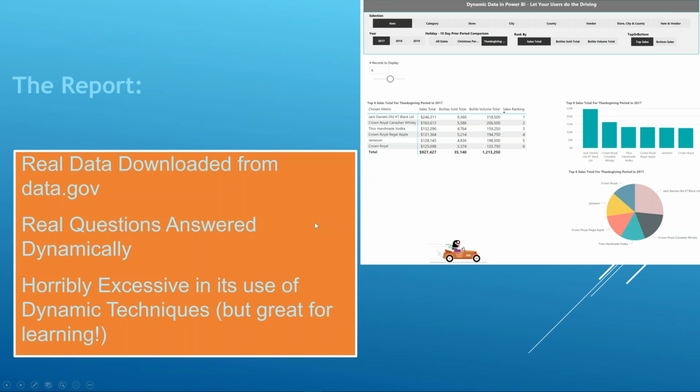And as far as this report, it is horribly excessive in its use of dynamic techniques. I can't imagine a real report where you would have every single thing on the page be dynamic. But for our purposes today, you'll be able to see that.